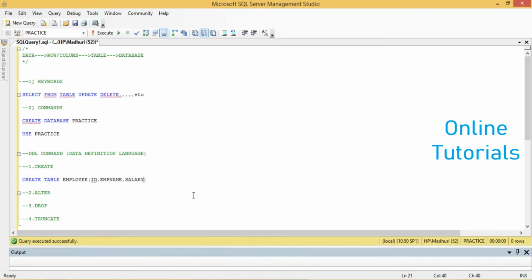Now, if I created a table, you have to put all these three names in parentheses. Parentheses are required after the table name. If I remove the parentheses, there is no meaning of what is the table name and what is the column name. Got it? Okay.